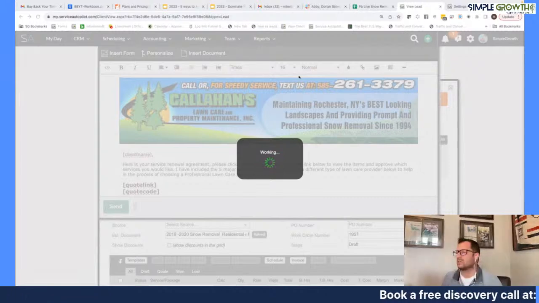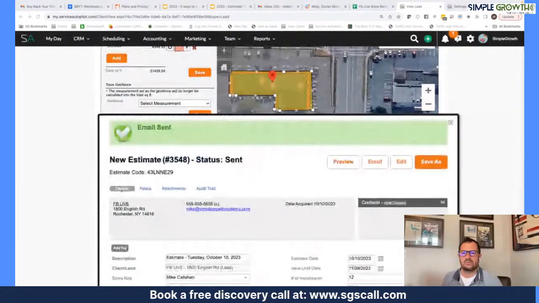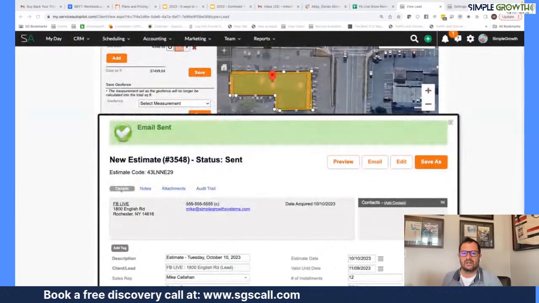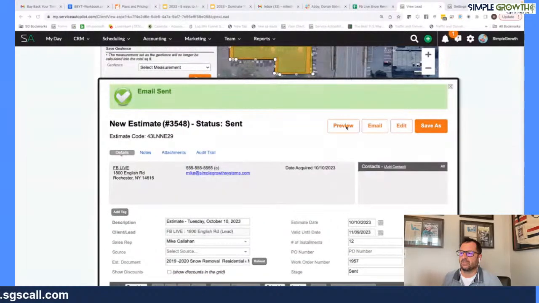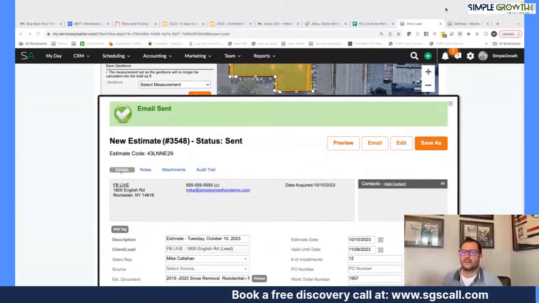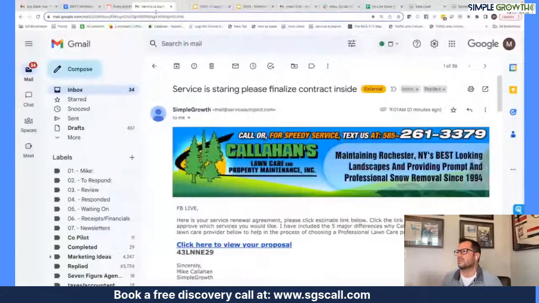So let's just make sure we're working here. And once that sends, we should have an email momentarily in my inbox. Now, if you're getting used to this, you can hit preview, and this will show you what it looks like. But I'm going to go in and drive this into my personal email here, so you can actually see what this looks like when you do it.